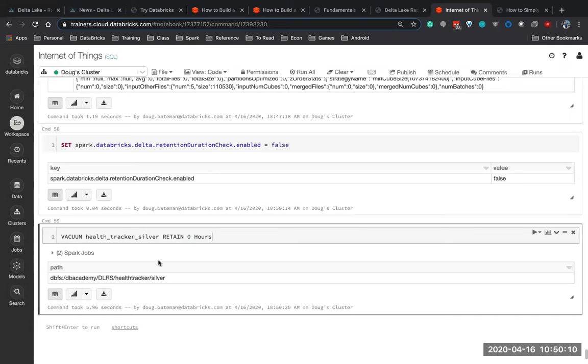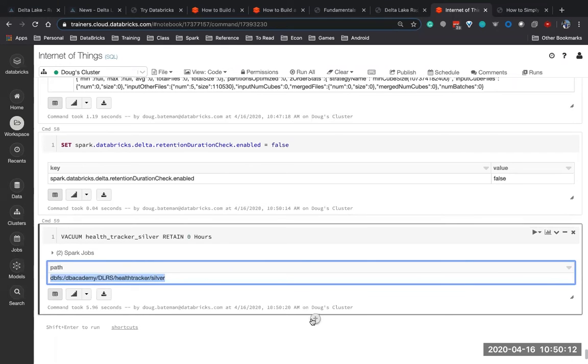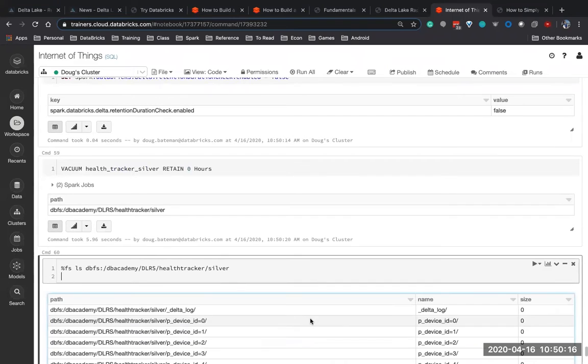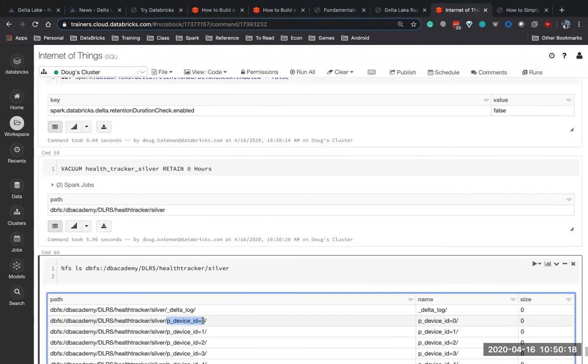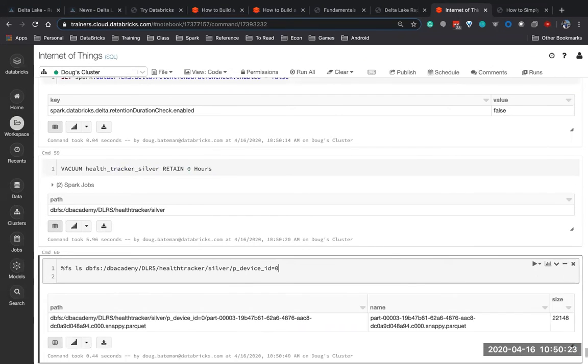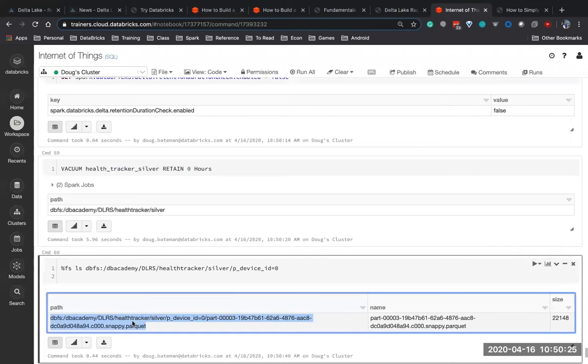So I vacuumed that directory. Let's take a look at the directory at this point. %fs ls. Notice I still have my partitions. I have to have a minimum of 1 file per partition. But within a partition, I'm down to having a single file. I've gotten rid of all of the old files.